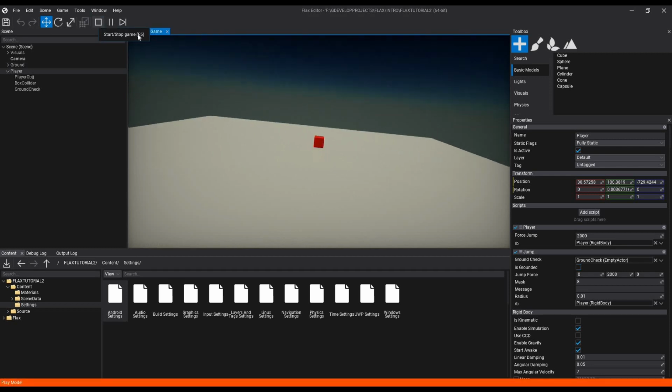Save and run. We can see that as soon as the player touches the ground, the parameter is grounded is checked, meaning that the object is grounded. If we jump, the parameter unchecks, and we are not able to jump again, until we have landed again. So the jump function is working correctly.